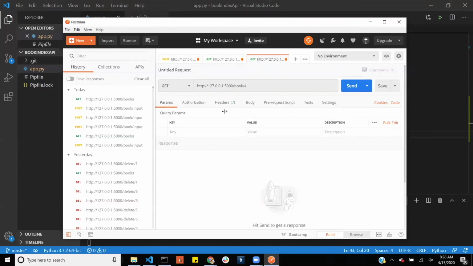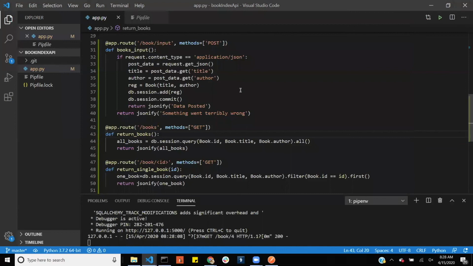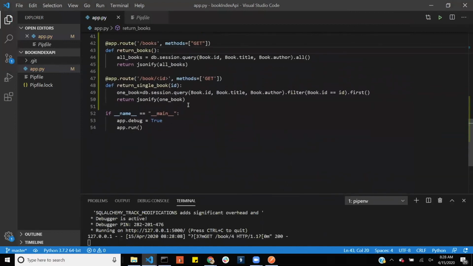So don't need to do anything down here. We just got to press send. And there it is, the Way of Kings. We only have that one, the index number 4. Cool. We're trucking right along.